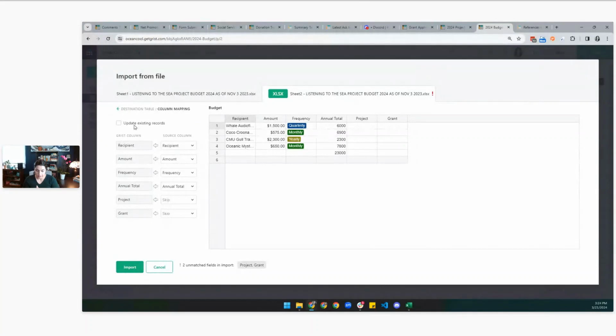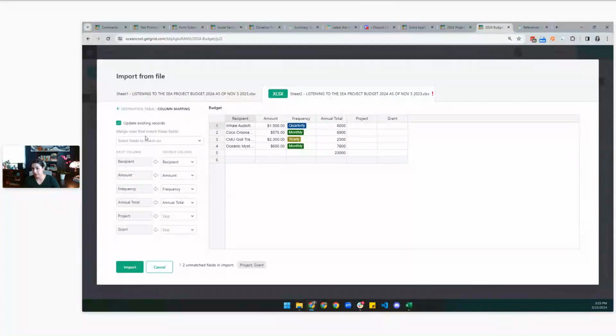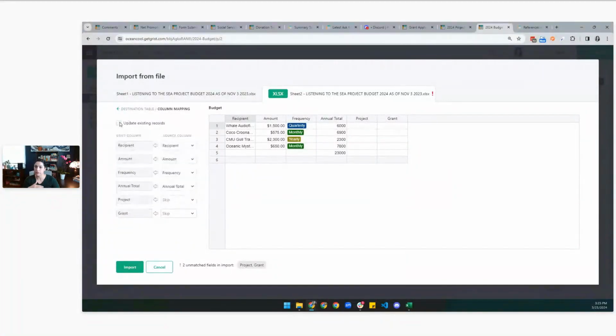If you had something like customer data, where you have a unique ID for each customer and you want to update values that have changed, you can do something like update existing records instead of duplicating, and then match on something. That's not the case here, but there is a way to merge and update when you're importing data to an existing table.